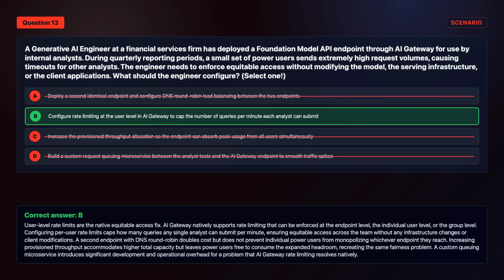A second endpoint with DNS round-robin doubles cost, but does not prevent individual power users from monopolizing whichever endpoint they reach. Increasing provisioned throughput accommodates higher total capacity, but leaves power users free to consume the expanded headroom, recreating the same fairness problem. A custom queuing microservice introduces significant development and operational overhead for a problem that AI Gateway rate limiting resolves natively.